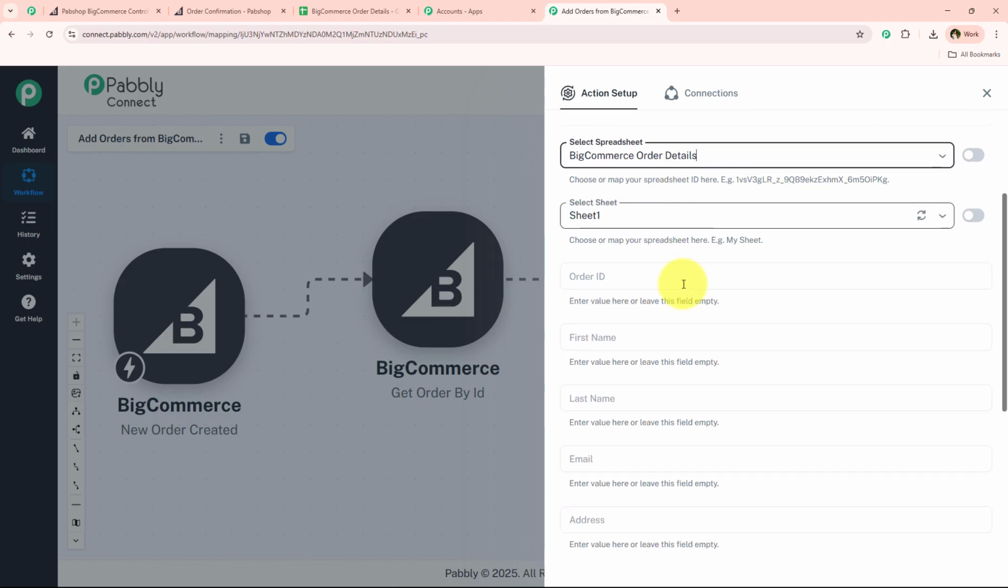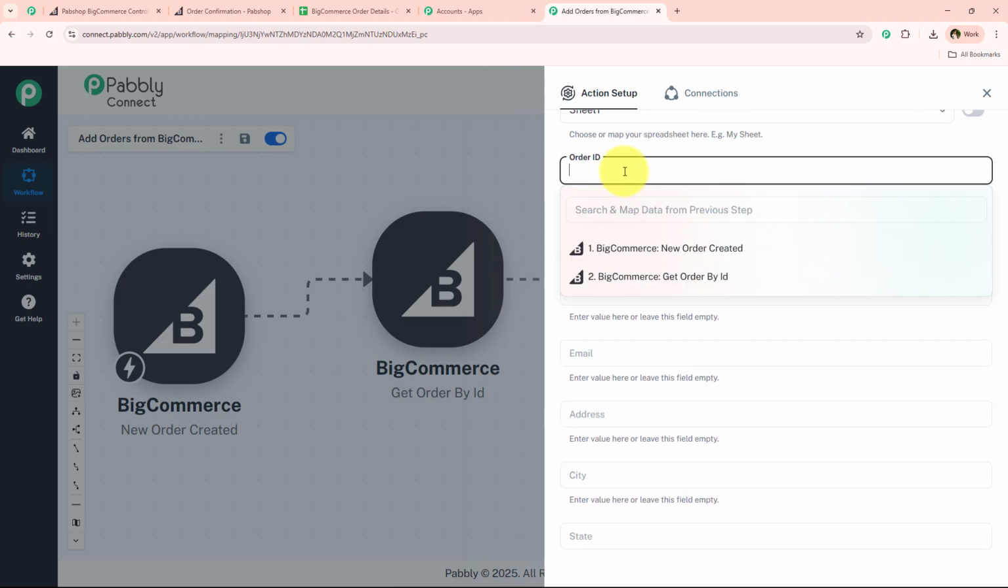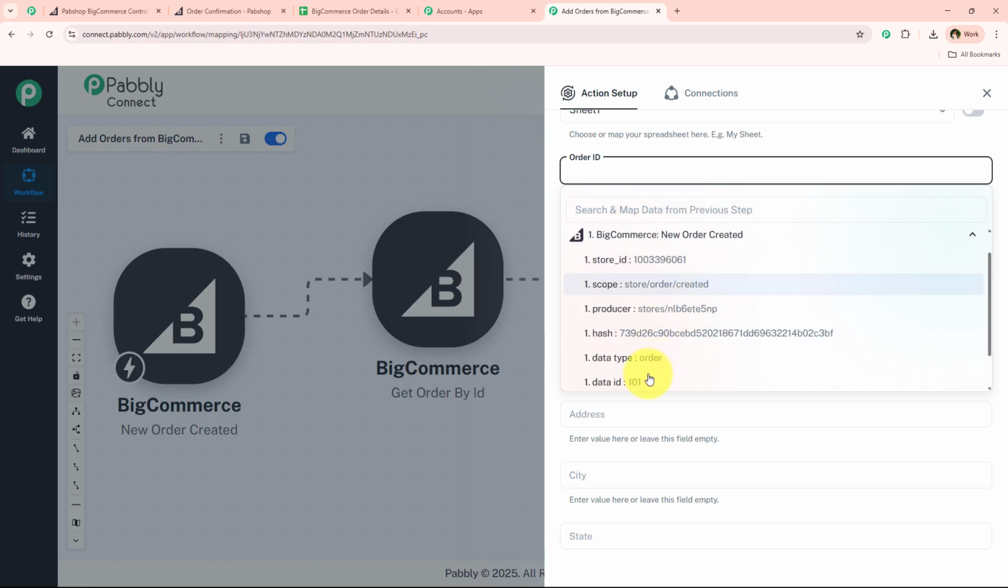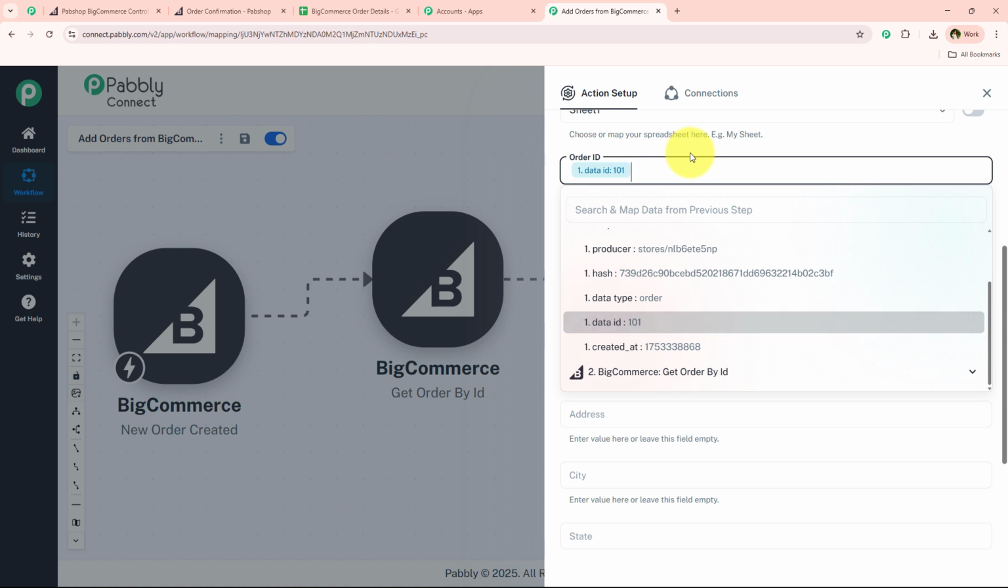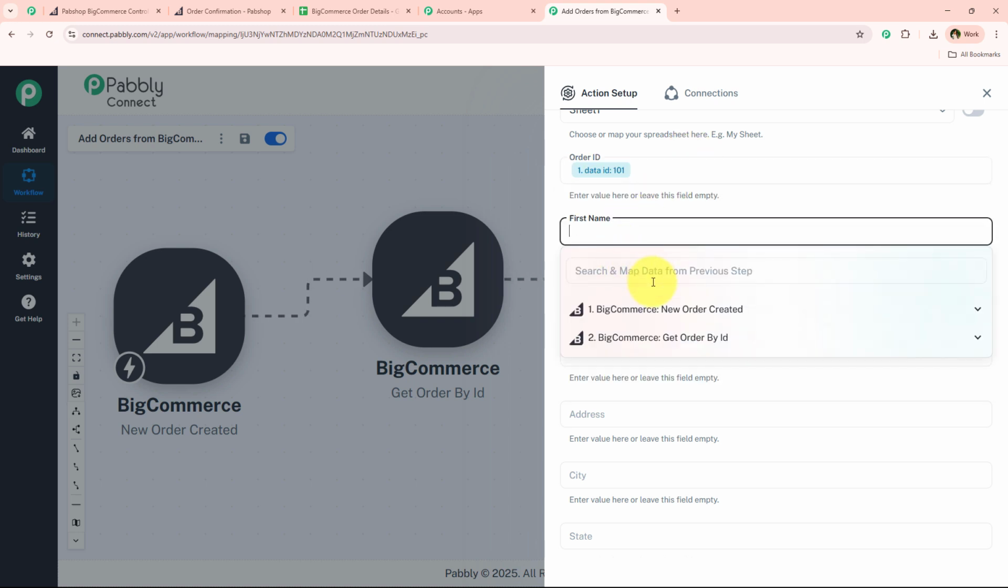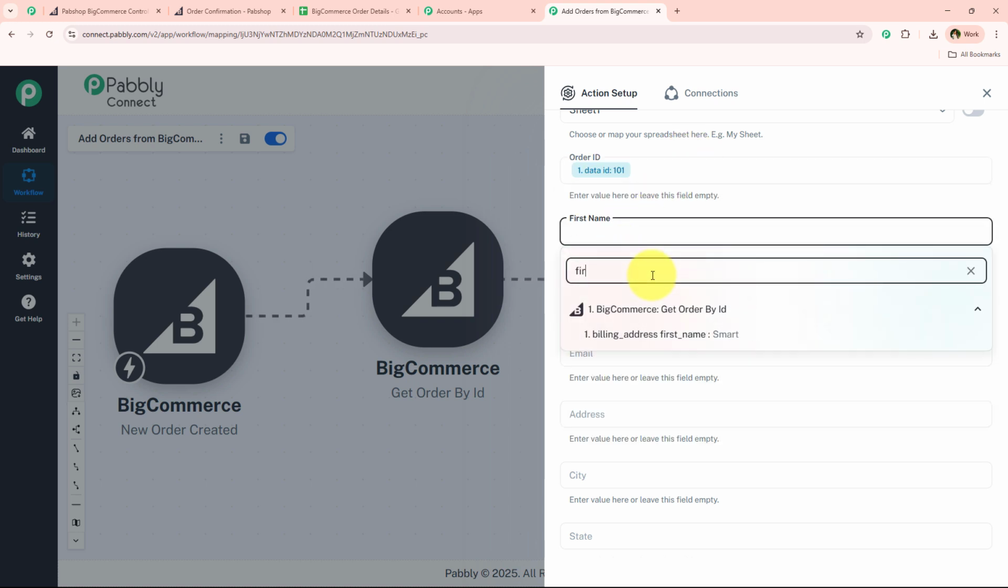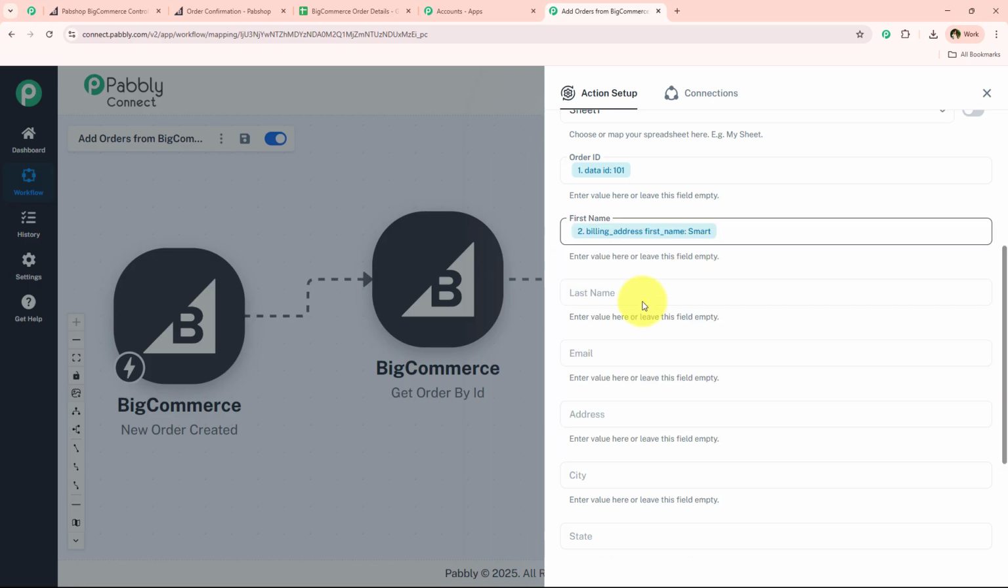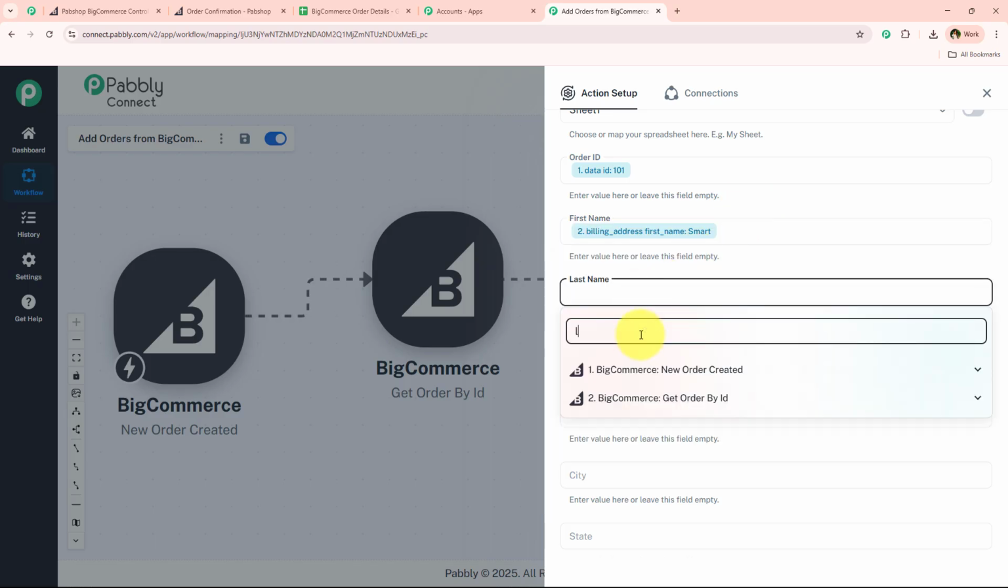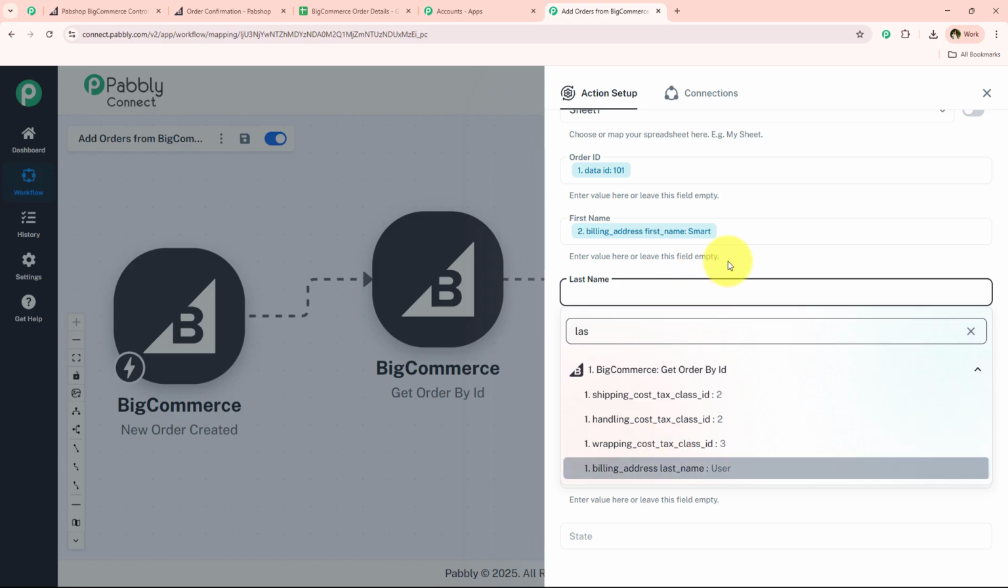Then I'm just going to select the sheet, and one by one I'm going to map all the details. First, I'm going to map this order ID right over here. Then I'm going to move on further and map all the details one by one. As you already know, we do mapping to run our workflow in real time, so you have to keep in mind that you map the details correctly, otherwise your workflow is not going to run in real time.